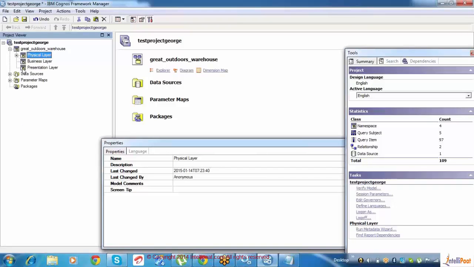The second layer is the business layer, where we do the actual operations. As we did from Great Outdoors Warehouse to the physical layer, where we just cut and pasted, that is how I'm going to bring from the business layer. After that I'm going to get a new query subject called employee and manager, as I told you yesterday. A new query subject I'm going to create. That only I'm going to get into my presentation layer. Okay.